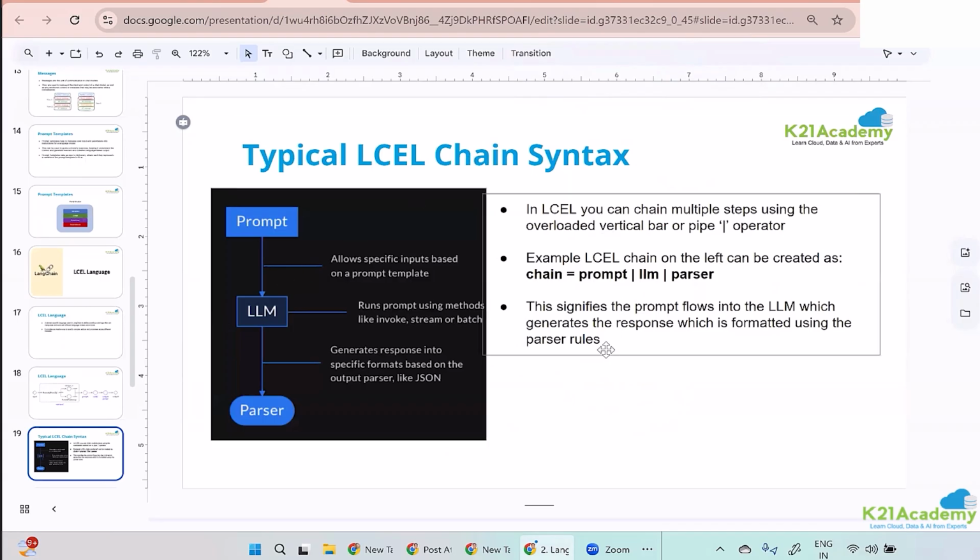Another big advantage is that, let me just show you what a chain looks like. Can you see this is a chain? This chain has three steps. One is the prompt, as you see. This is nothing but a prompt template. Although the name says prompt, this is not a simple prompt; it could be a complete prompt template. Then this is our LLM, which could be ChatGPT, Anthropic, Gemini, any LLM, and then the parser.